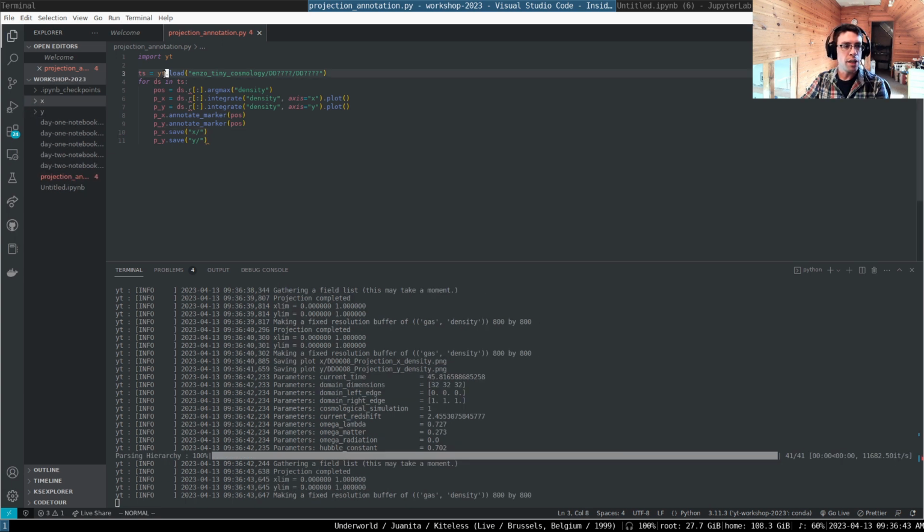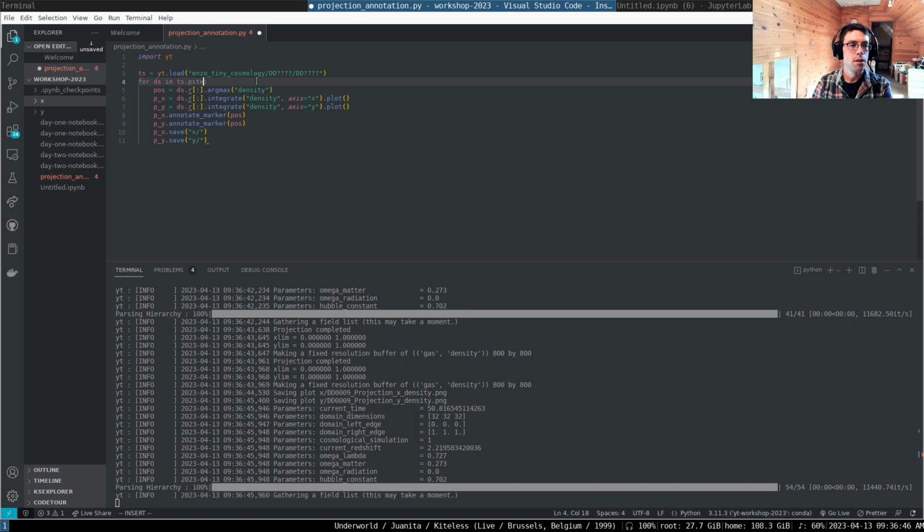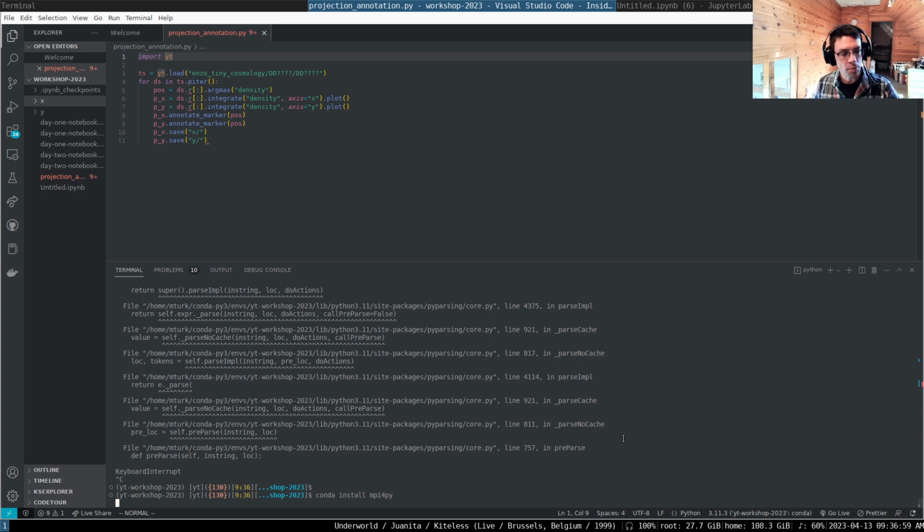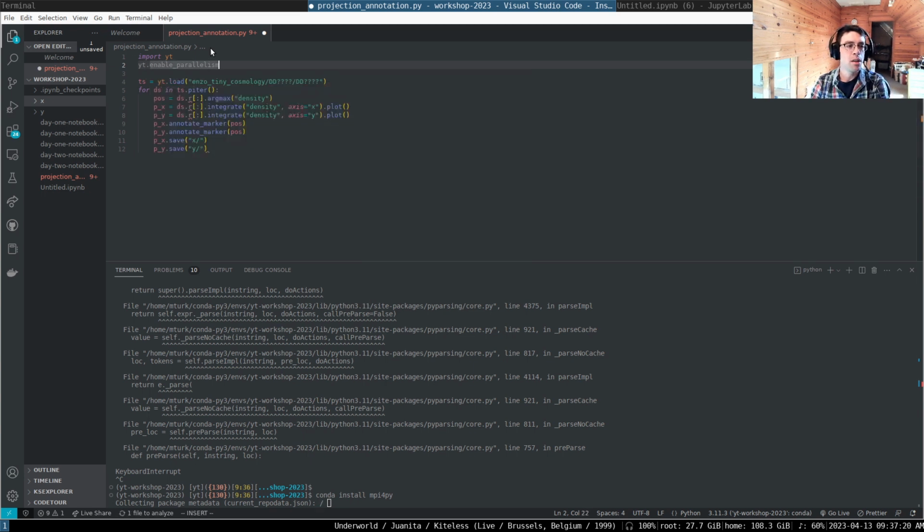The last thing before we move on: I don't think I installed it, but if we have mpi4py installed, and we're working on having different parallel backends, but for now, mpi4py is our principal one, we can, instead of using for ds in ts, call enable_parallelism at the top, and we can say ts.piter for parallel iteration.